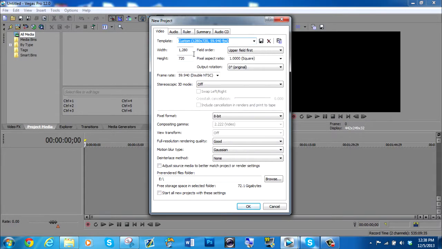Now, you're going to set it to 1280 by 720p in order to get a 720p video, which is what I generally render in. And then you're going to want to manually type in 59.94. Once you type that in, it'll actually give you a 59.94 frame rate, which is what you want.